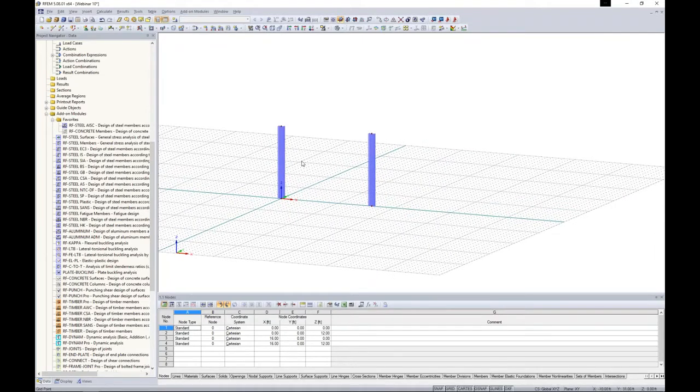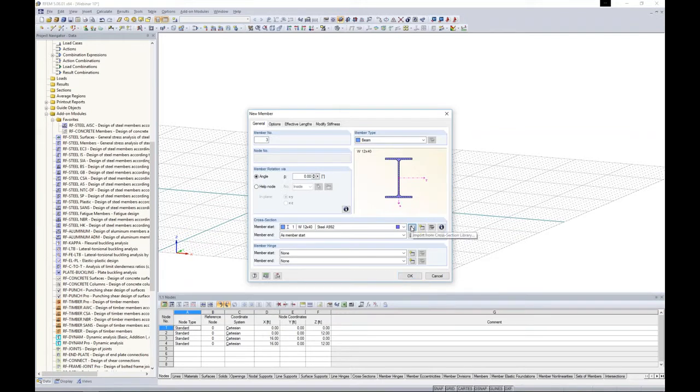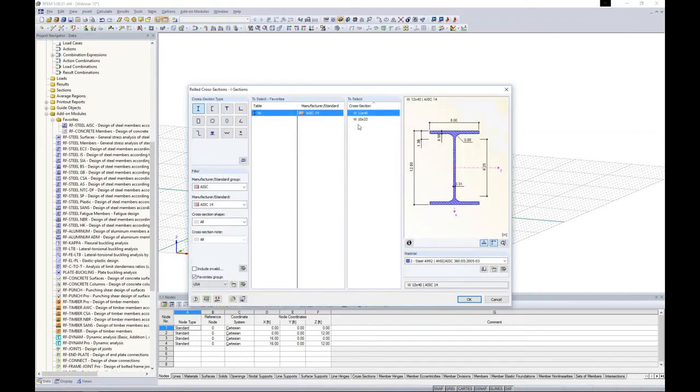The next thing to do is to draw a beam member connecting our two columns. So again, I'm just going to go to my Draw New Beam. I'm going to create a new cross-section. And once again, choosing a rolled cross-section under my favorites list, I'm going to choose a W12 by 40.